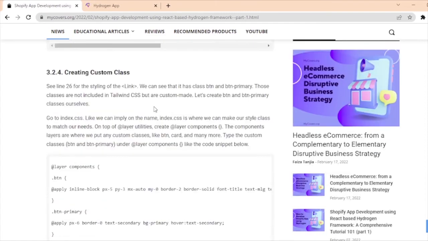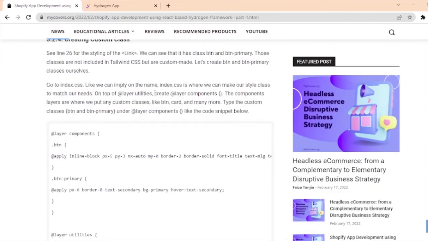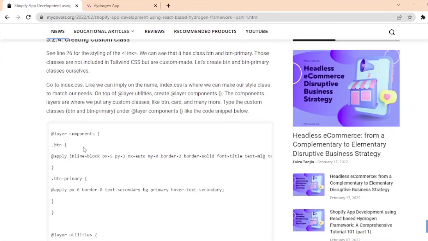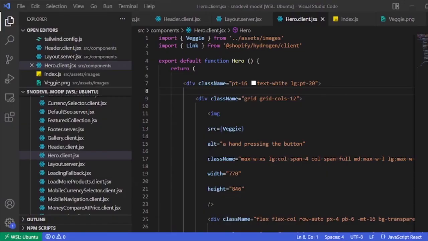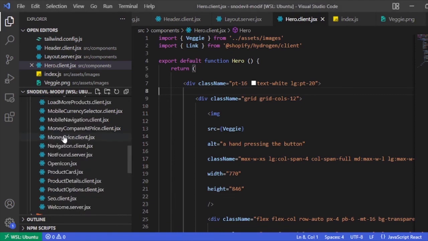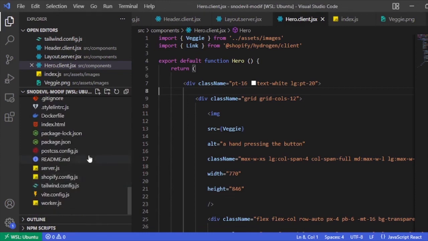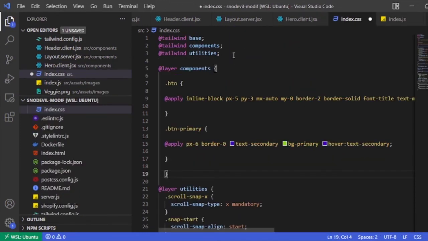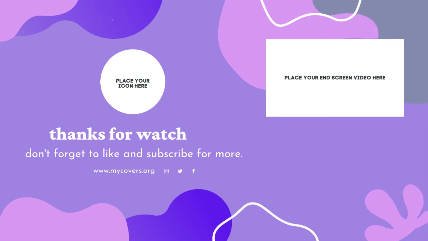We're not quite done yet. There are some classes that are not provided by Tailwind, so we need to edit them ourselves. Copy the code, that is, add layer components until the closing parenthesis, not including the add layer utilities. Go to the index.css, paste our code there. That's all for creating hero and also creating the header. Let's meet up on the next part of our video.